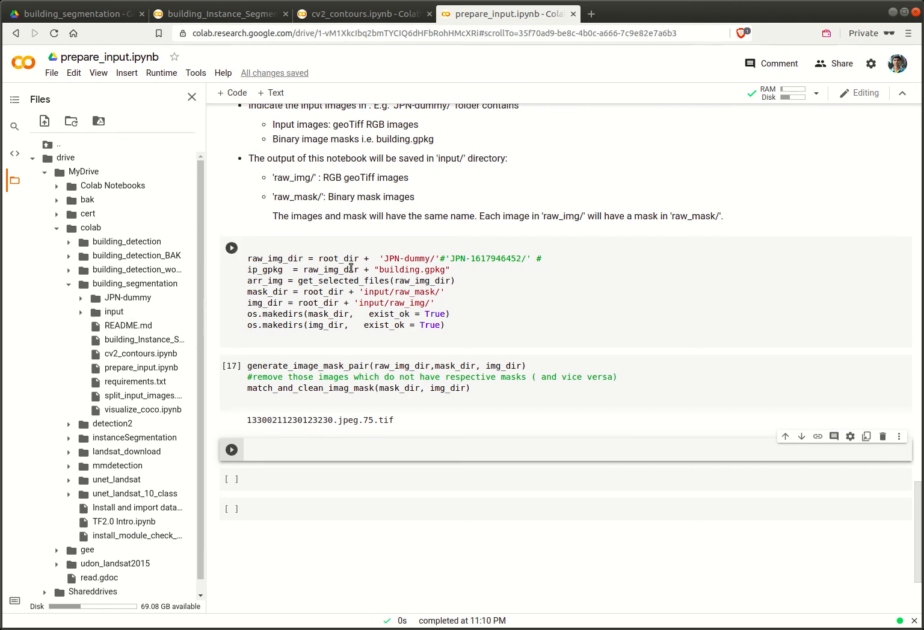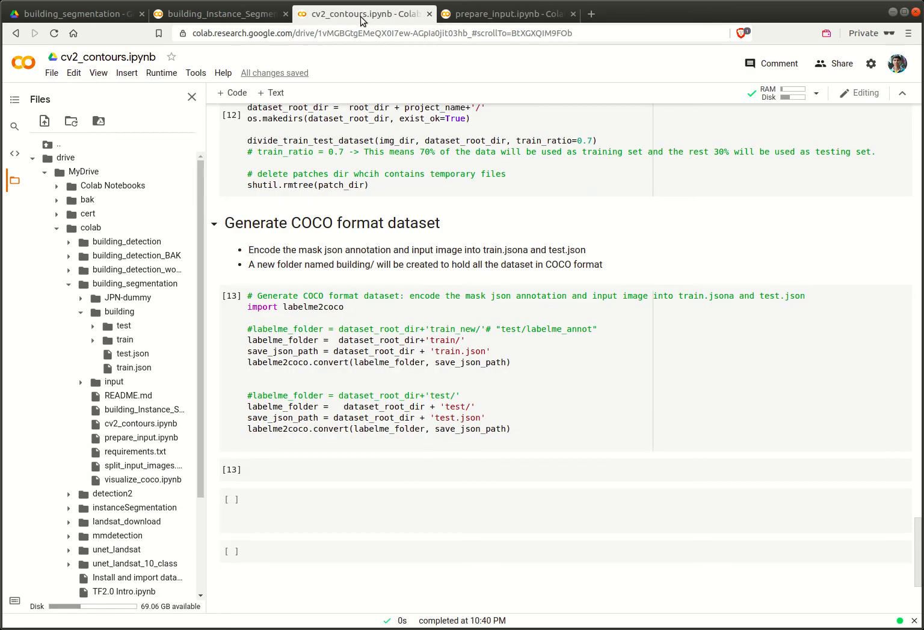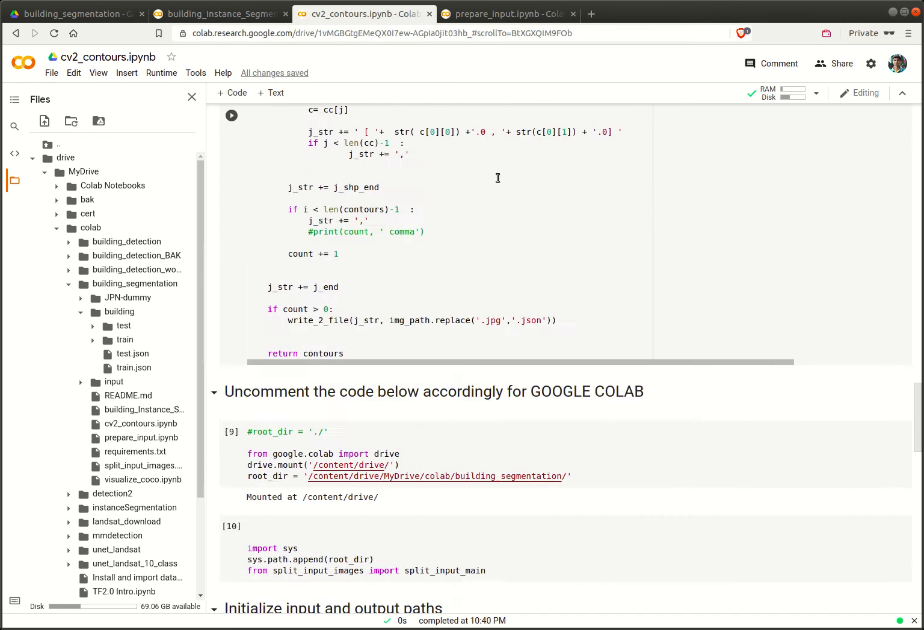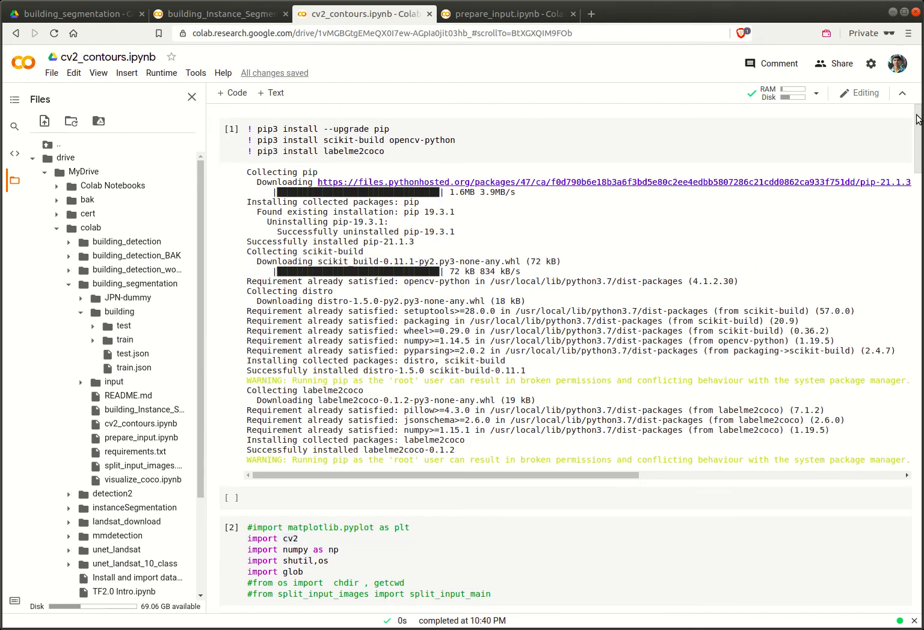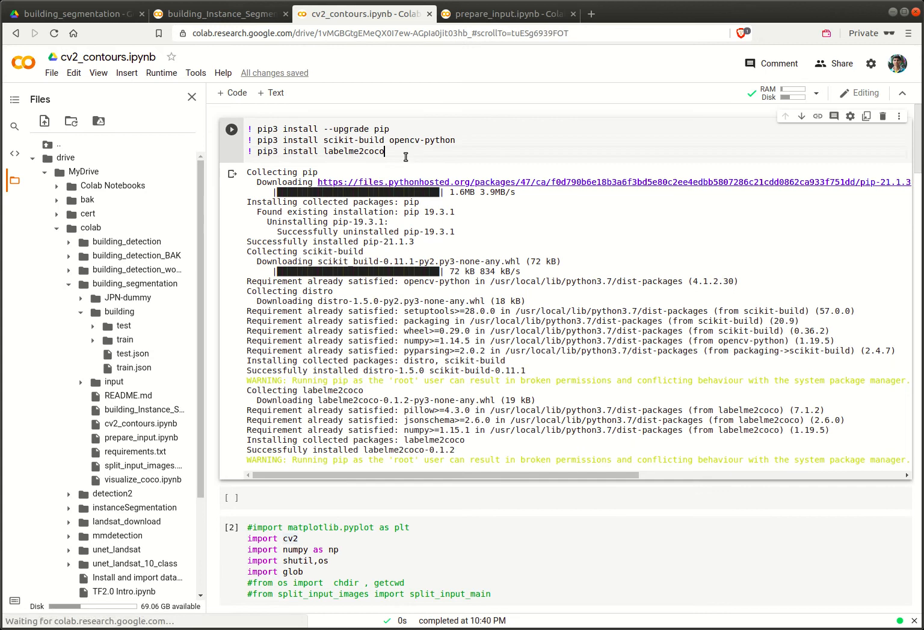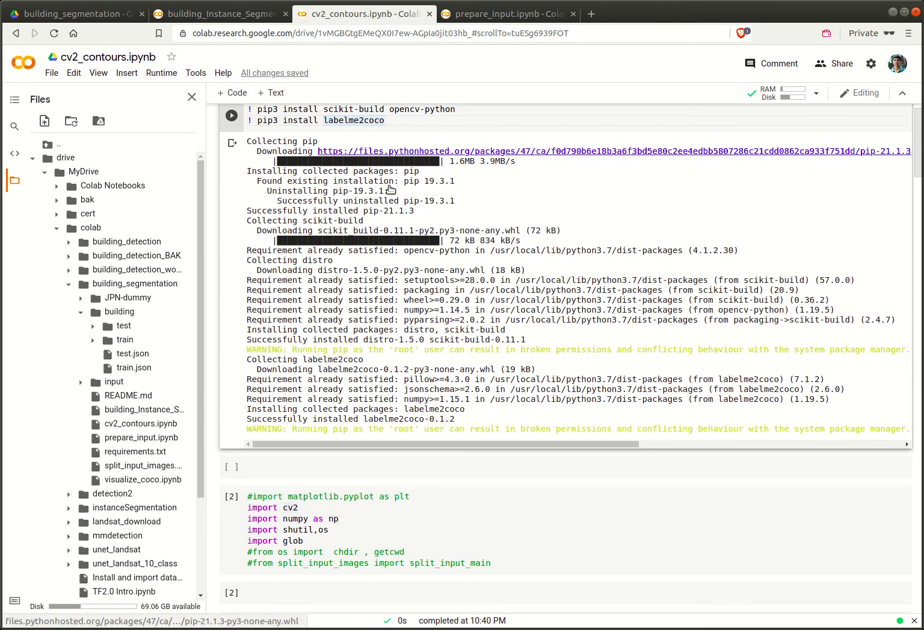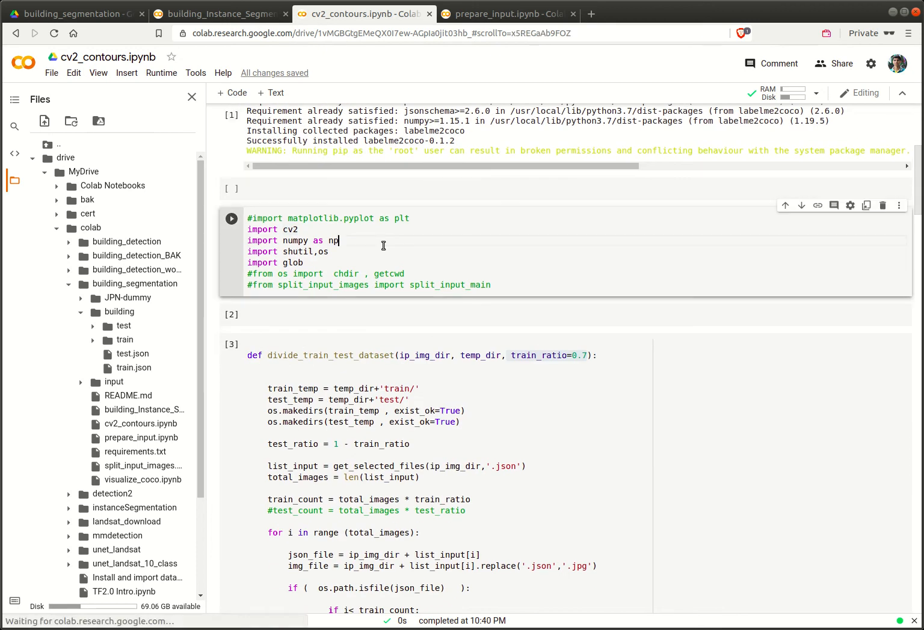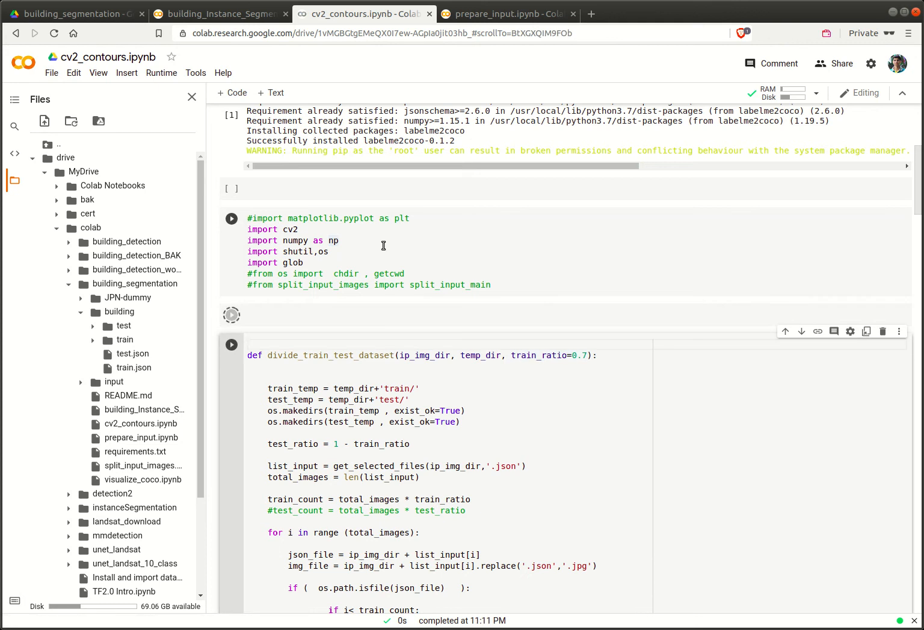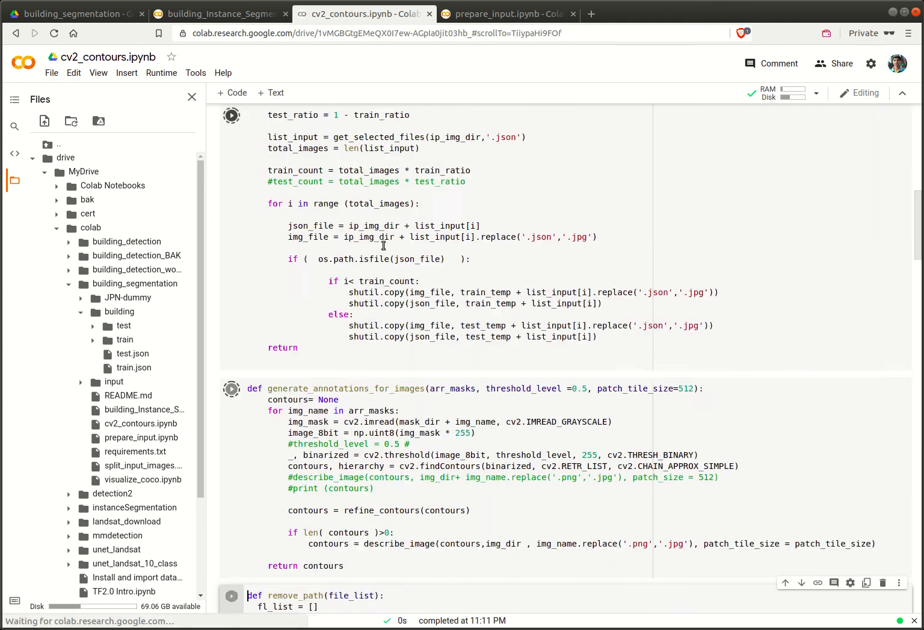Next, we should convert this data into COCO format, and we are going to use this cv2 contours IPython notebook. For this, if you have not installed these modules, you have to install them. I have already done it, so I'm not going to rerun it. Next, you have to import the libraries. Next, let's move on.